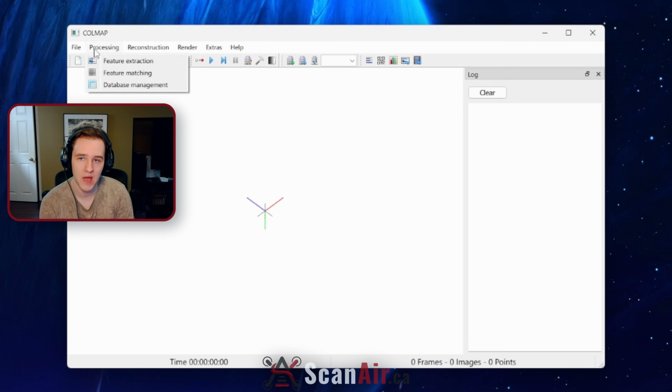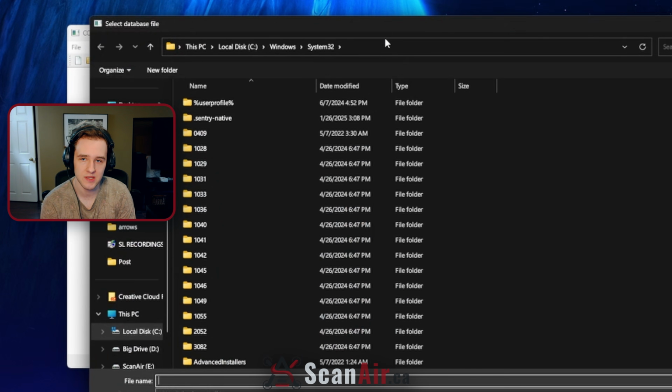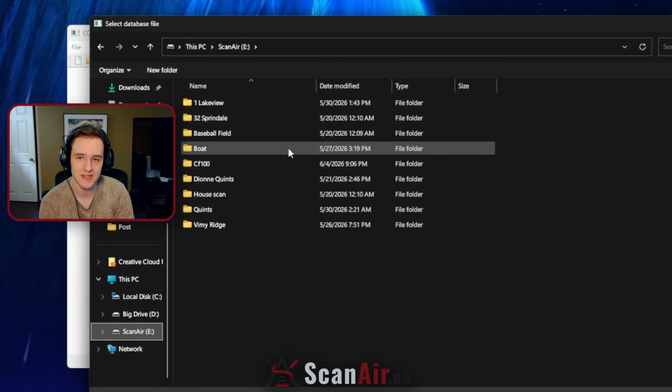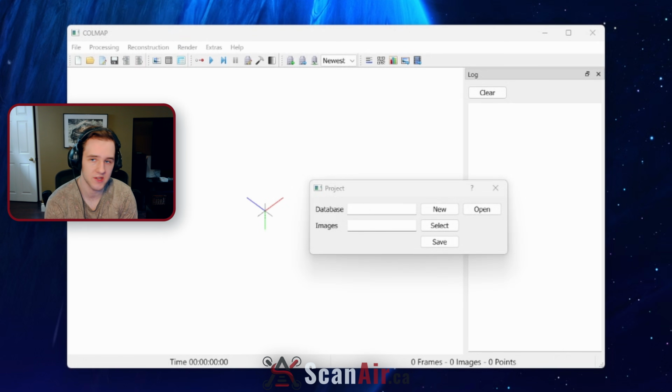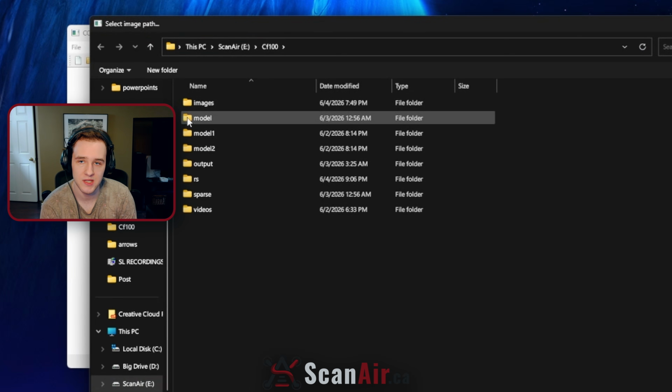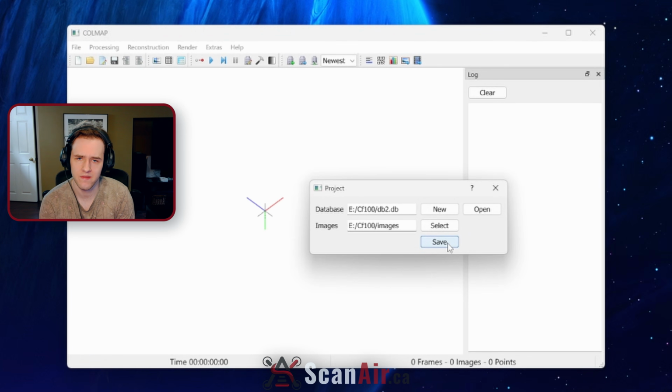Now we open up COLMAP. What we're going to do is create a new project, create a new database in the project folder. We're just going to call it db.db. For this tutorial, I'm just going to call it db2 since I already have one. And then we're going to select the images folder we just made as well, and then we're going to click save.